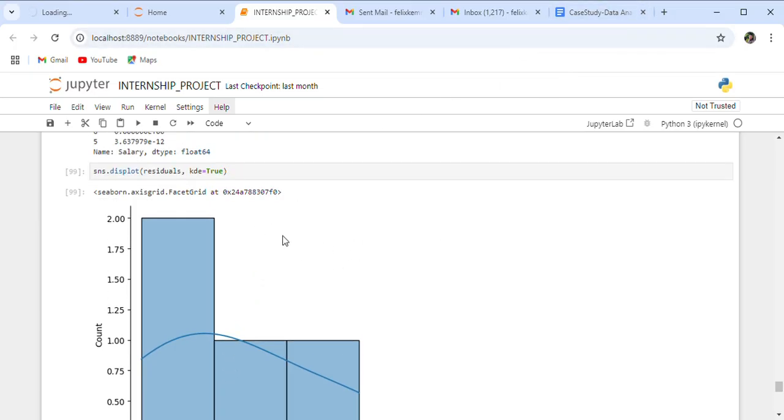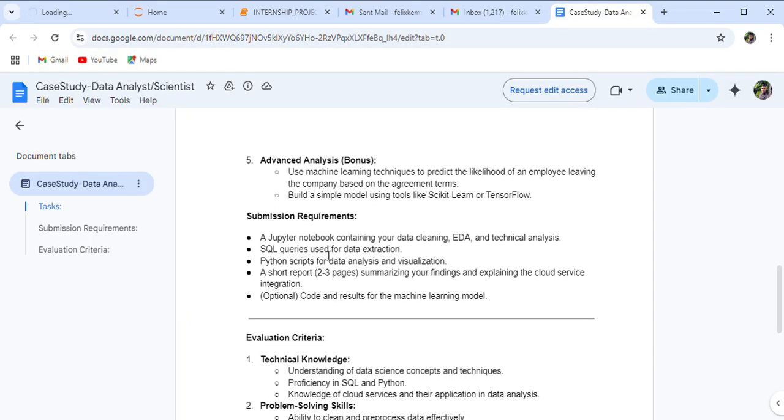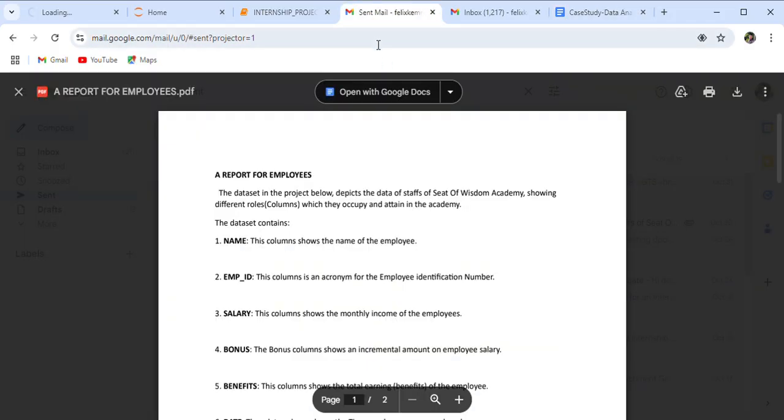And going back to the case study, it says a Jupyter notebook containing your data cleaning. Okay, this was the submission requirements. So the submission requirement, EDA and technical analysis, everything I did was in the Jupyter notebook. We also have a Python script, and they say a short report, 2 to 3 pages, summarizing your findings and explaining the cloud service integration, code and result for the machine learning model. So in answering this, let's go quickly to the reports.